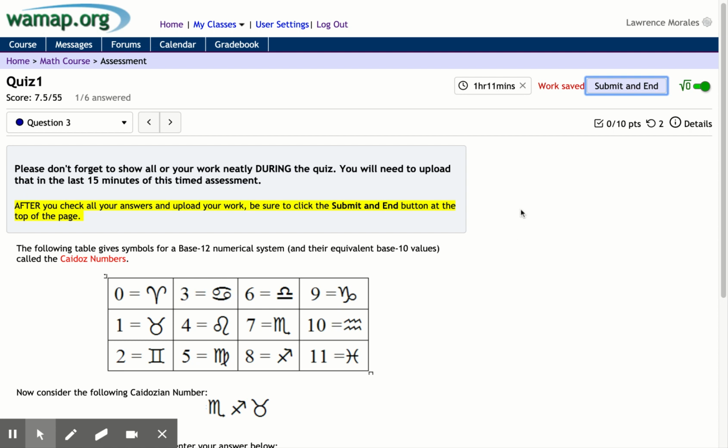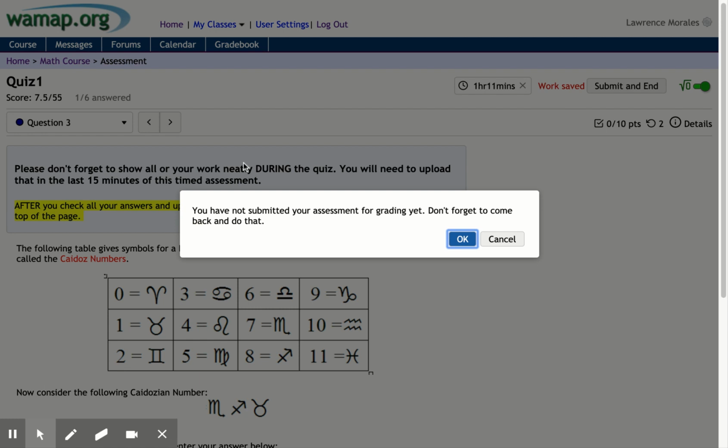The other thing that you'll notice is if you try to leave the quiz by, let's say, clicking on the main course link, for example, you're going to get another dialog box that says, you have not submitted your assignment for grading. Don't forget to come back and do that. So that's telling you that you still need to go back up at the top and submit and end the quiz. So if you have not yet done that, then you'll be prompted to do that by the system. I'm going to click cancel here.